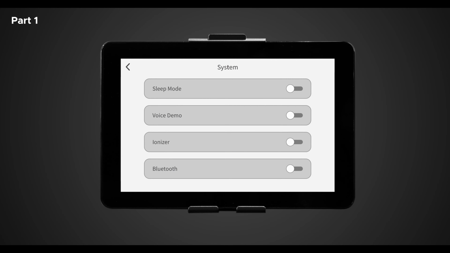Next is voice demo. Here you can toggle the voice within the demo program on or off. Note, the voice demo only works in demo program. Next is ionizer. Here you can toggle air ionizer on or off. When air ionizer is on, this allows the chair to emit negative charged ions to reduce intake of pollutants in the air.